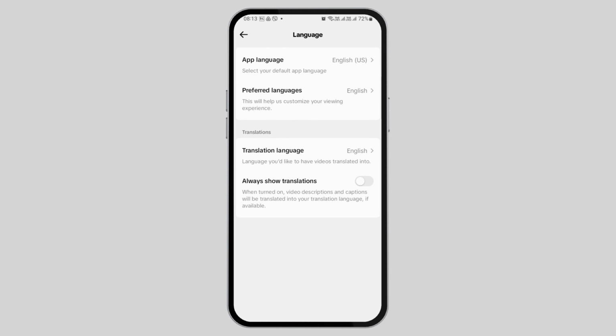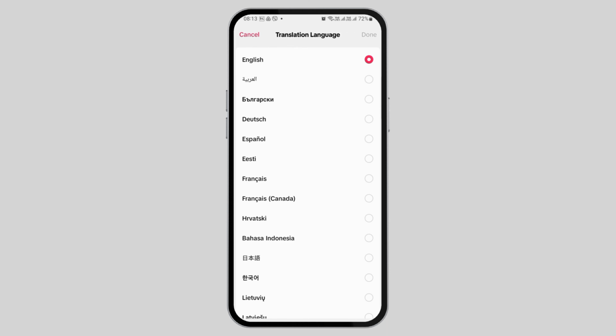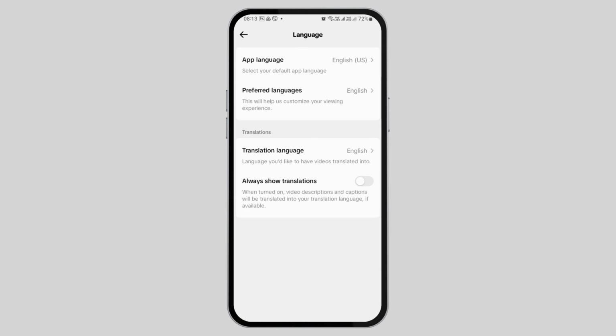Now you have to go to the option of the translation language. Mine is English. You can set it to any other language by just tapping on translation language and choosing the language that you want. After you have chosen the language that you want to translate to, you can go back.